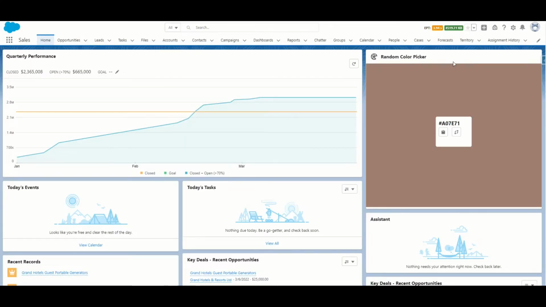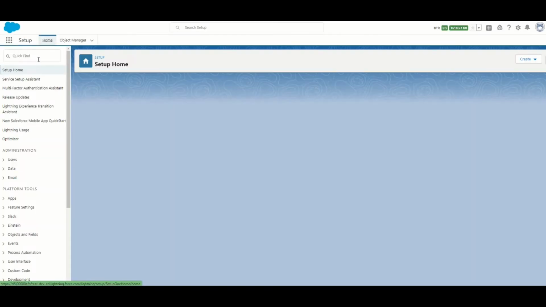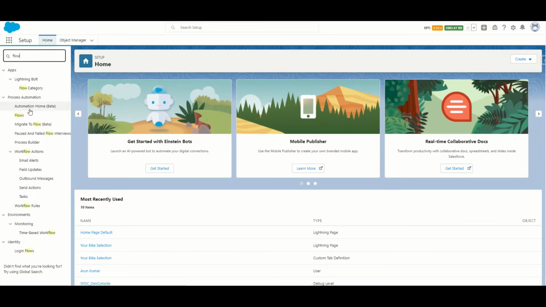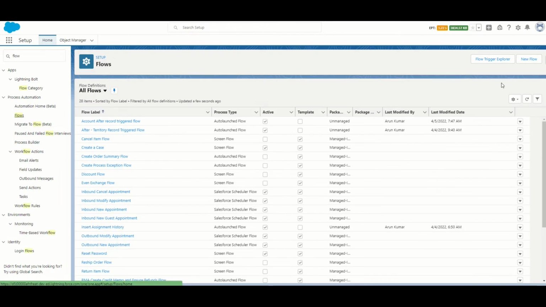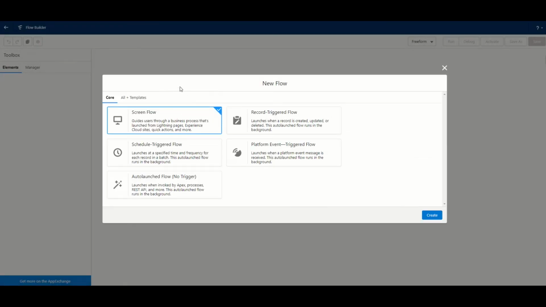Okay, so now let's create a flow. I'm going to setup, and then we'll search for flow and create a new flow. So let me search flow here, and click on flow. Here we have a new button to create a flow, so I'm going to click on the new button. Here we have to choose the type of flow that we want to create. In this case I am going to select a record triggered flow, and I will create one.